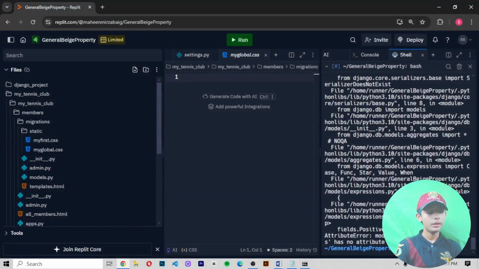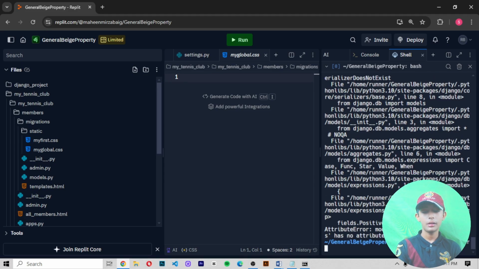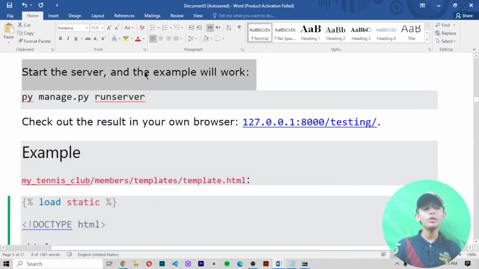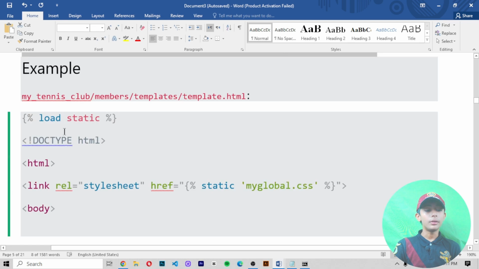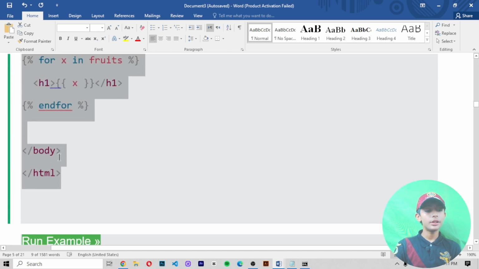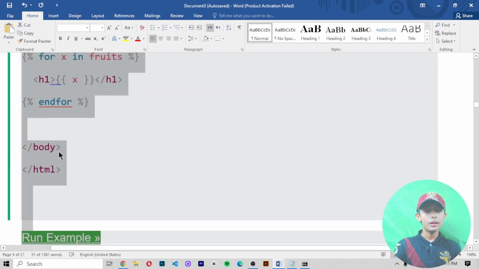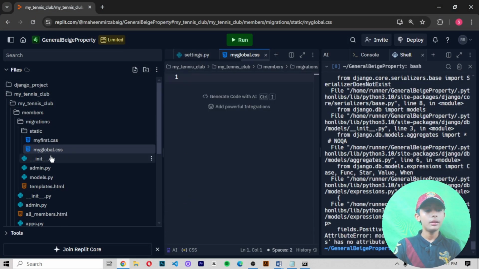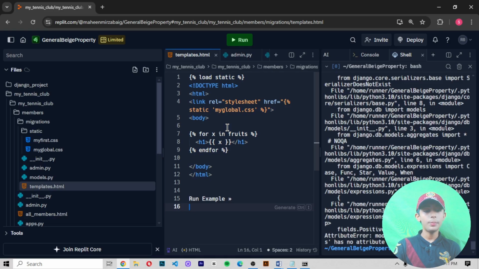Start your server with py manage.py runserver, like that. Then your server will start. I'm not writing it because I'm not using Visual Studio Code. Then check out the result in your browser. Like this, one example is here. Now let me copy it, and you will paste this example in your templates file. Okay, like that. So now here you can see it.